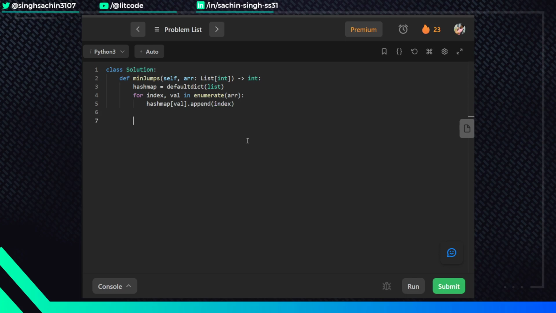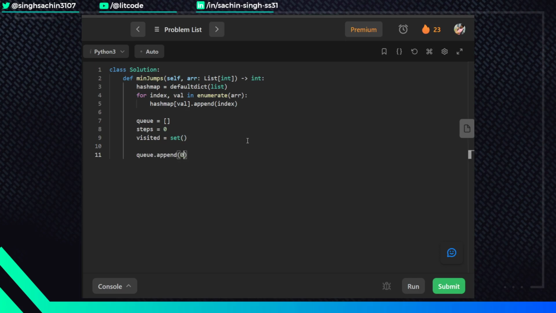Now I want to define a few variables which I'll be using. First one is the queue. Second is the variable which we will return at the end, the steps, and we'll initialize it with 0. And another one is visited. This will tell us if we have already visited that node or not. If yes, we won't want to proceed with it. We will start our queue with the 0 index, and we'll also put 0 into visited.